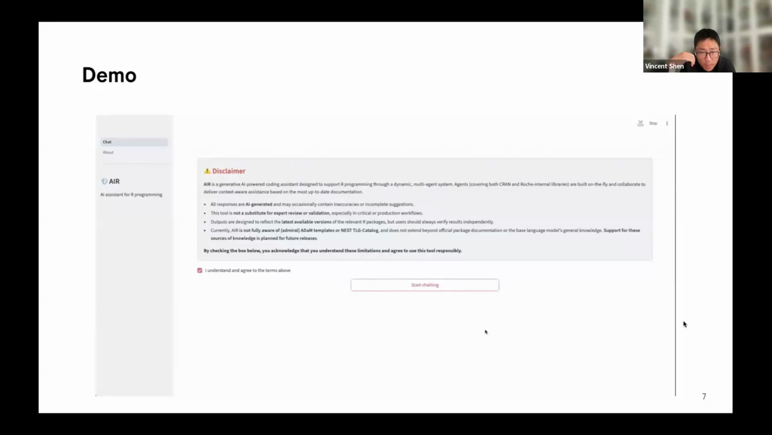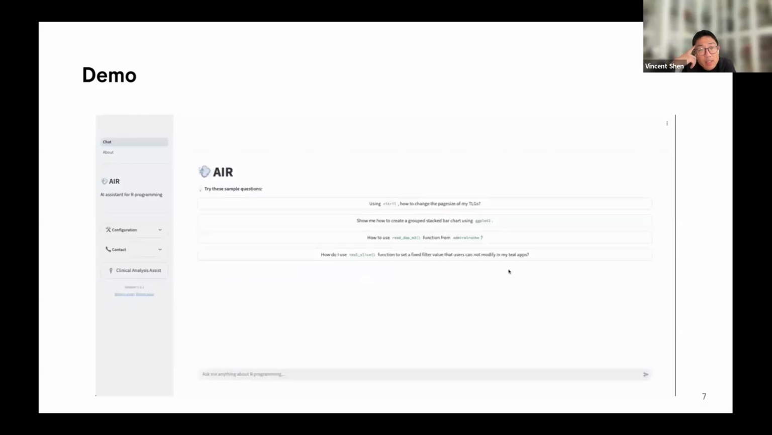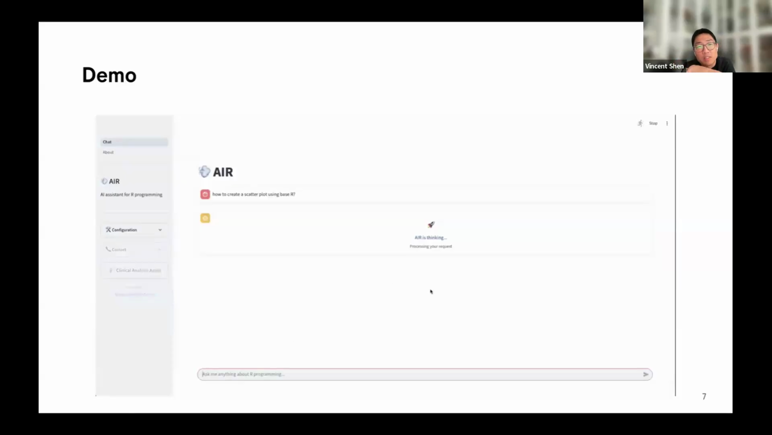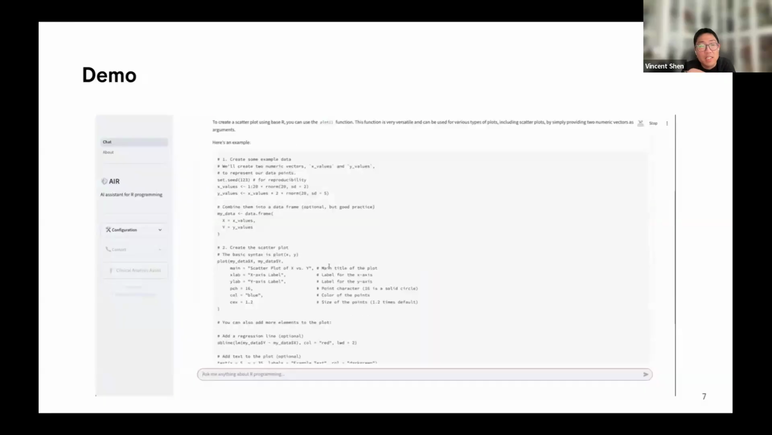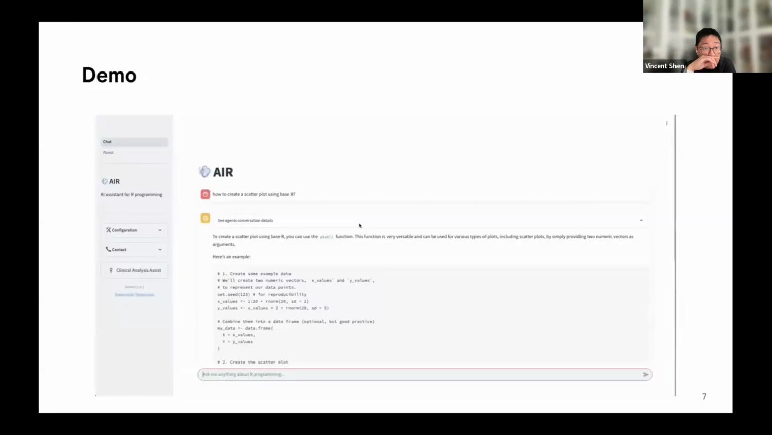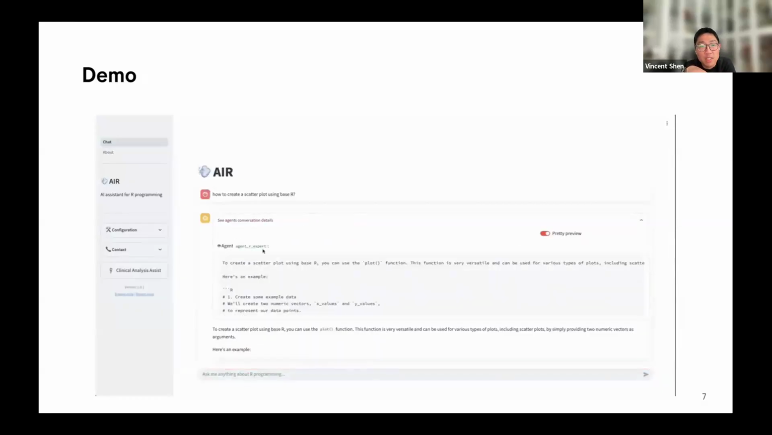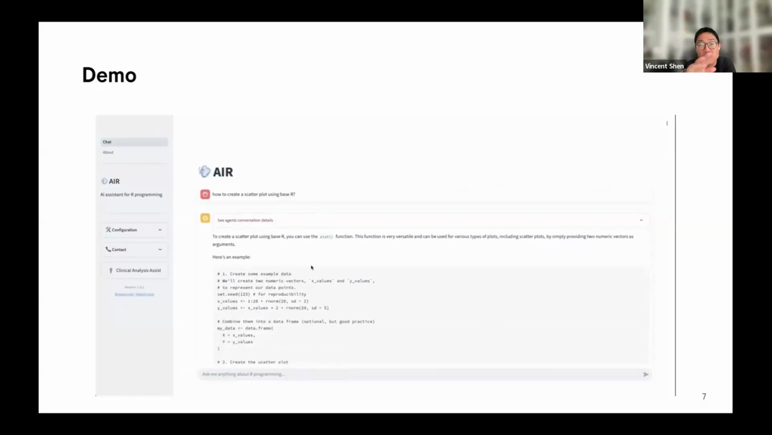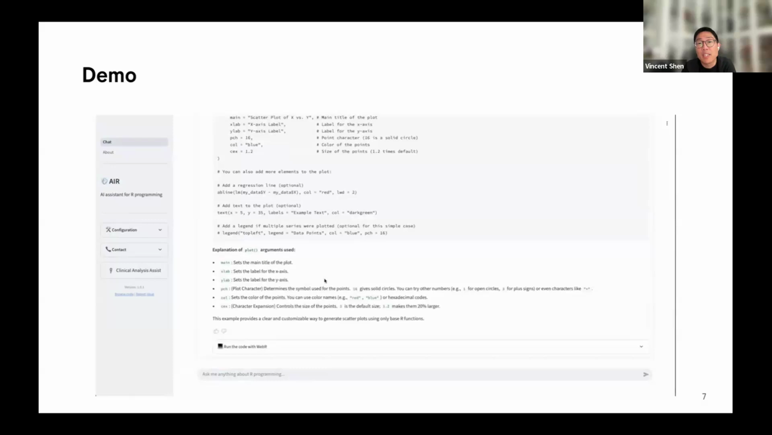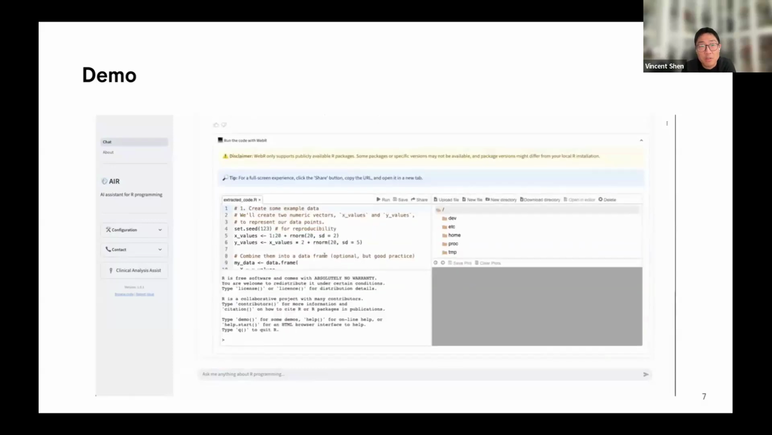If you go to this main page, you're going to see a number of simple questions. The first example we want to show is a very general, basic R question: how can I create a scatter plot using base R? This is a very basic question. You don't even need to build an app to answer it, and you can use any AI tool to do that. But what I'm trying to show here is that this agent, R expert, is trying to answer the question directly. So it doesn't call any of the tools or agents to answer this question.